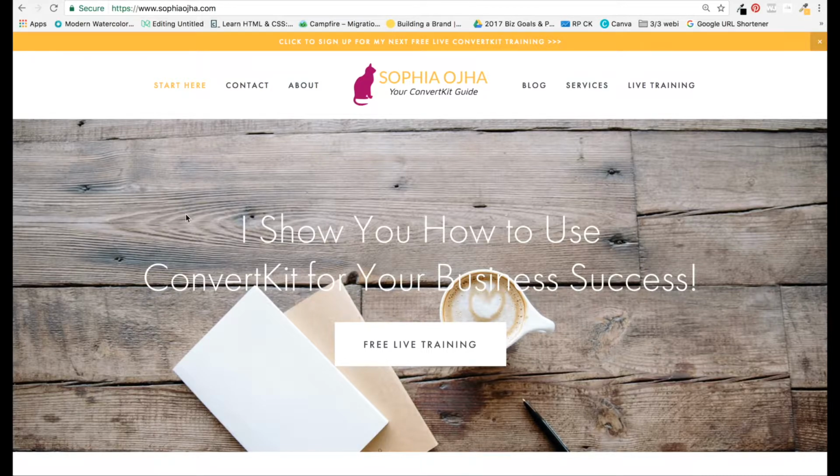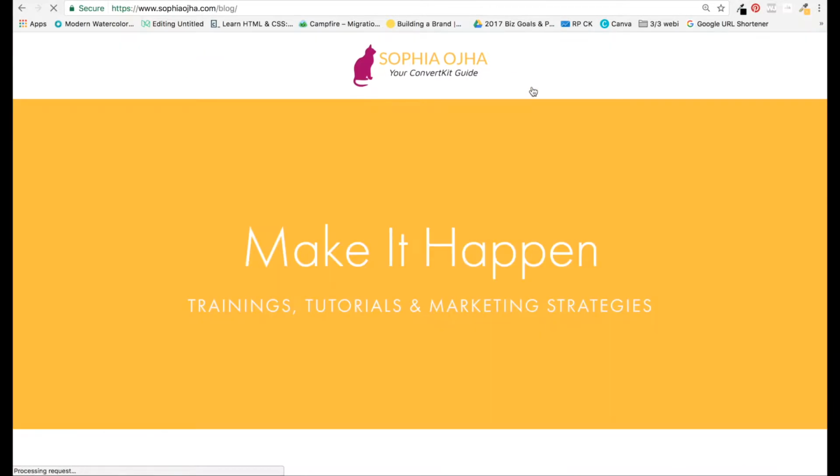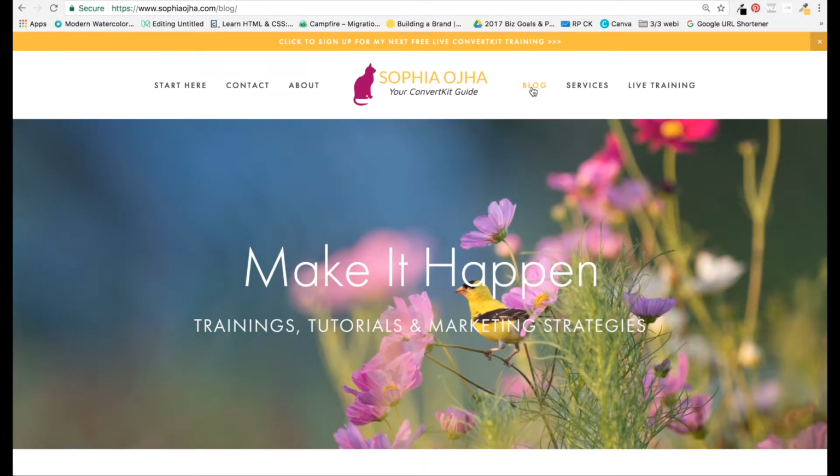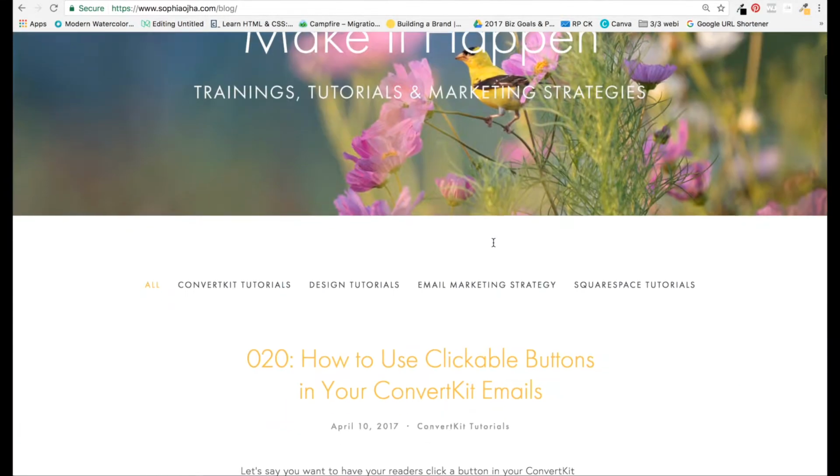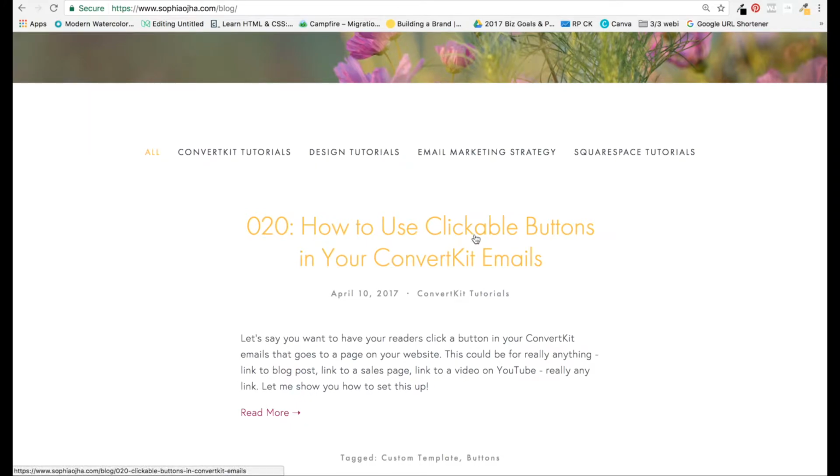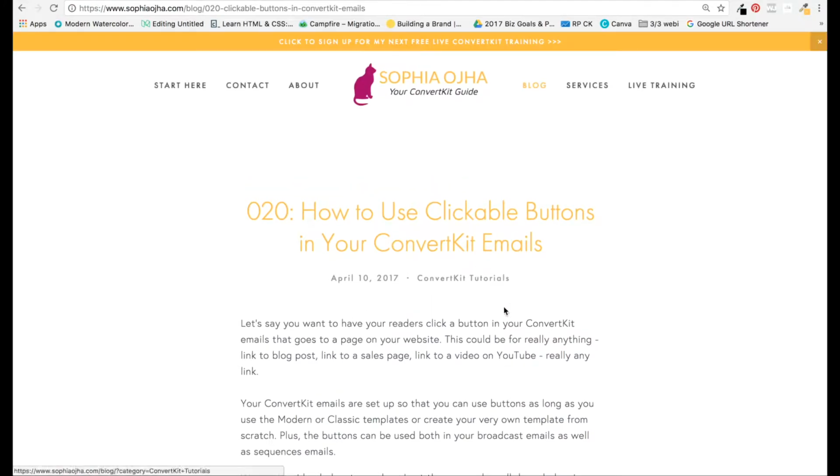Today, I would like to show you how you can set up a button inside your ConvertKit emails. Now, your ConvertKit emails already come with clickable buttons, buttons that can link to any website, a YouTube video, a sales page, anything that you'd like.